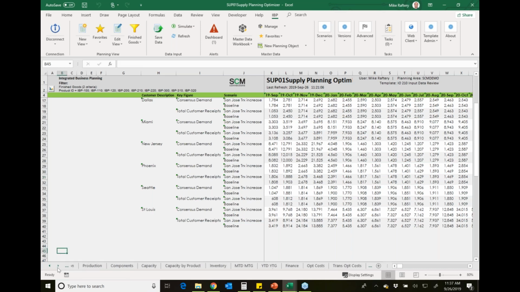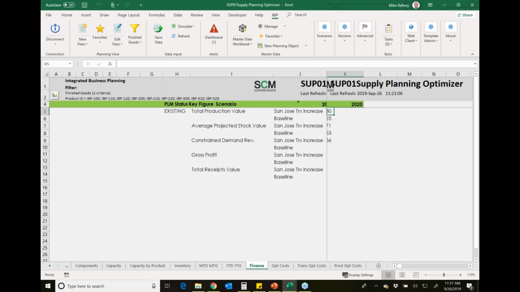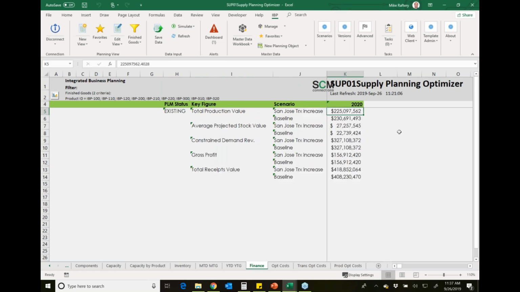Well, I have created a tab I call finance, just for lack of a better term, that's going to show us what our cost would have been. So what is our projected stock value? What's our revenue going to be? Okay. So you can see with this one, we're actually carrying less inventory, but what happened? My production costs went up. Now, why did my production costs go up?